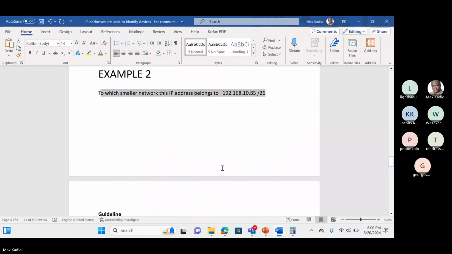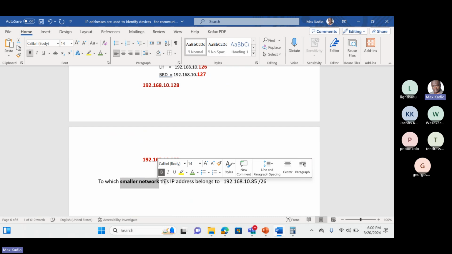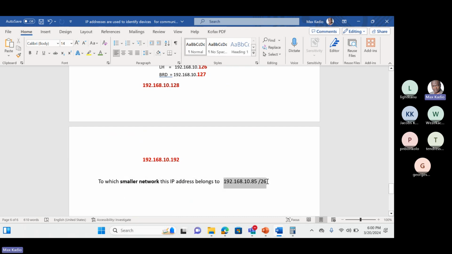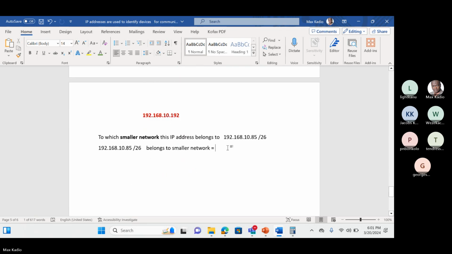I take back the question. Normally, you should continue with the 2 remaining, asking to which smaller network this IP address belongs, and you say this one belongs to this smaller network, to this team.